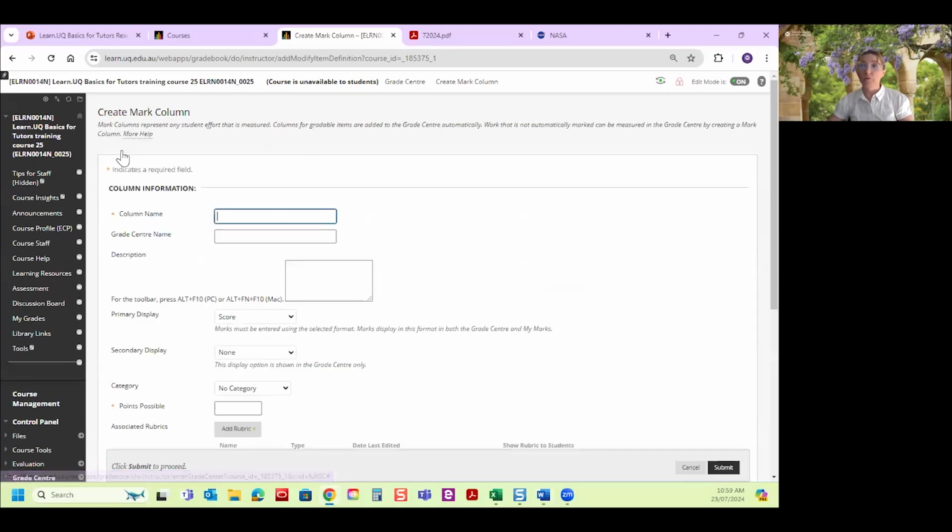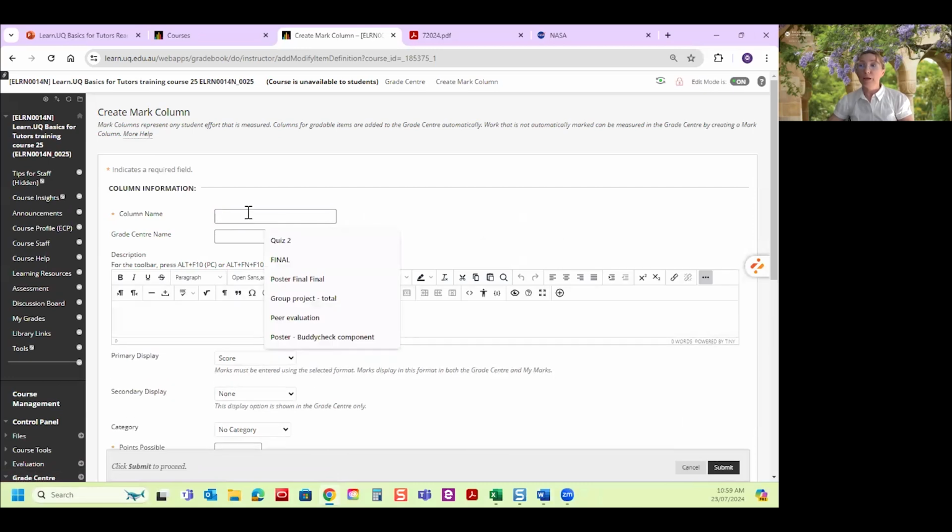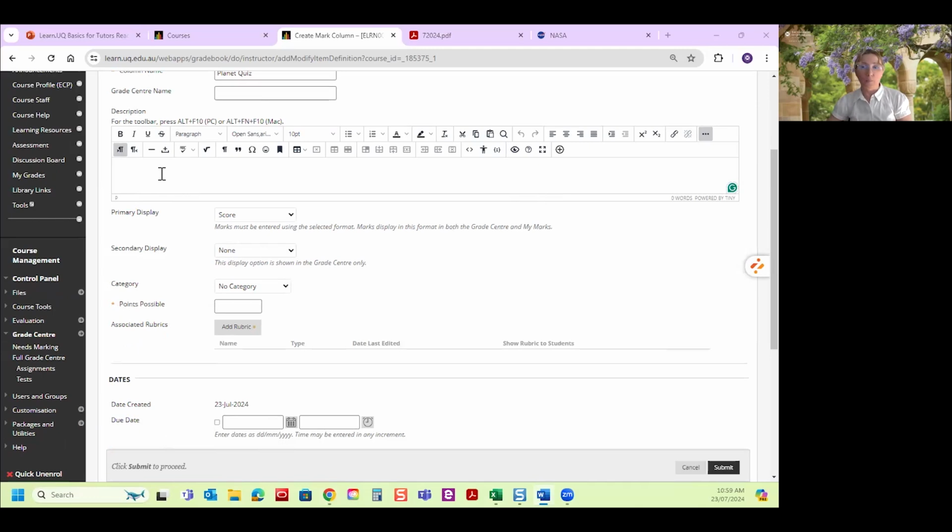If it's just a simple column, you give the column a name. Let's say we have an online quiz, the Planet Quiz. I think that's what it's called in our course profile. Here you can give students a description, telling them what they need to do, or when it's available. So any instructions you want students to know. Now the primary display will be Score. The secondary display by default is none. You can actually select Percentage.